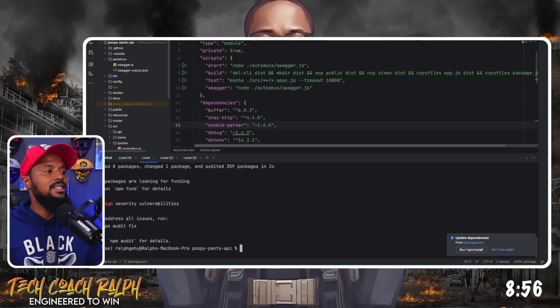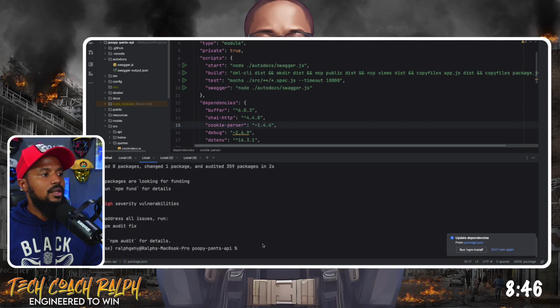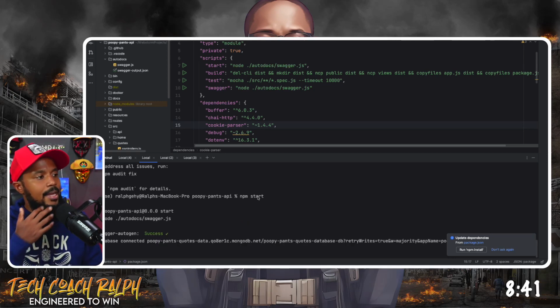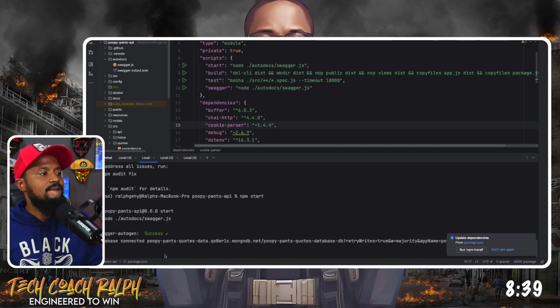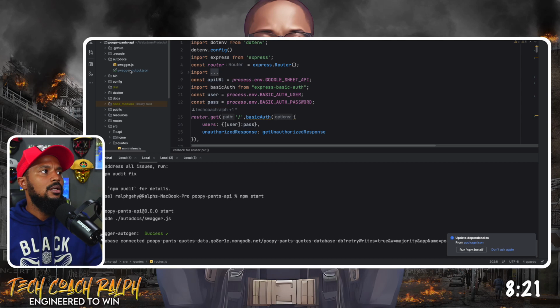So right now we're actually adding the autogen package, and it says npm something is deprecated, no longer supported. Okay, cool. Now let's go ahead and do npm start. And it says that it was successful, connected to the database. Cool. So now if we go into Swagger output, we actually close it and open it back.